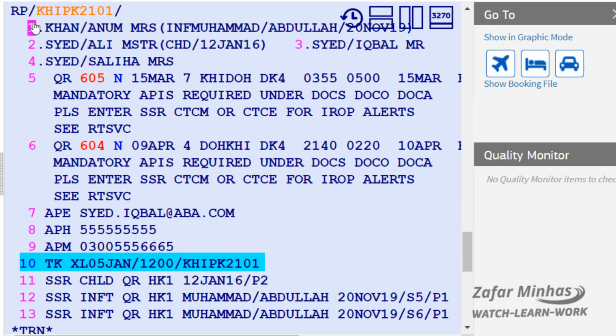Enter the TK transaction followed by XL, the auto cancel identifier, followed by 05 January, the date, /1200, the local time, to cancel the PNR. Also you can use the TKOK transaction if you want to issue the ticket immediately.